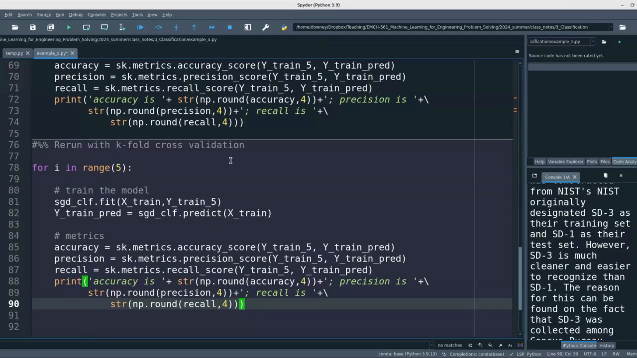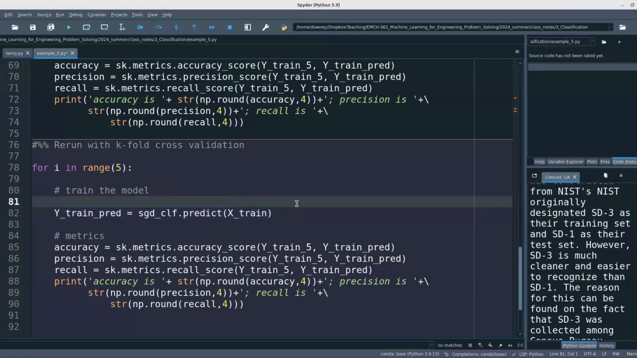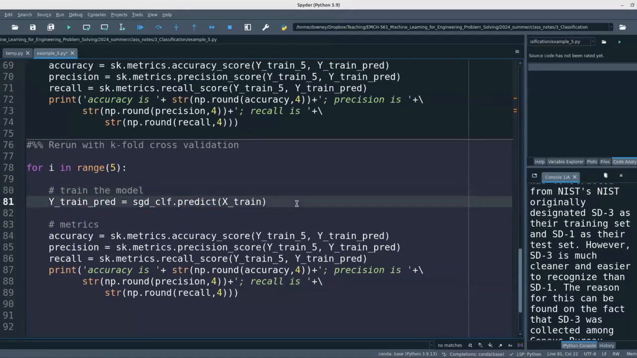So, y_train_predict. I don't actually need this anymore. We're going to use a different Python call. We're going to push this all into one command.